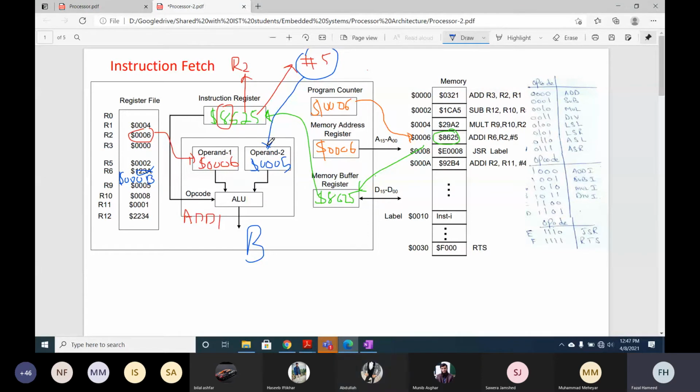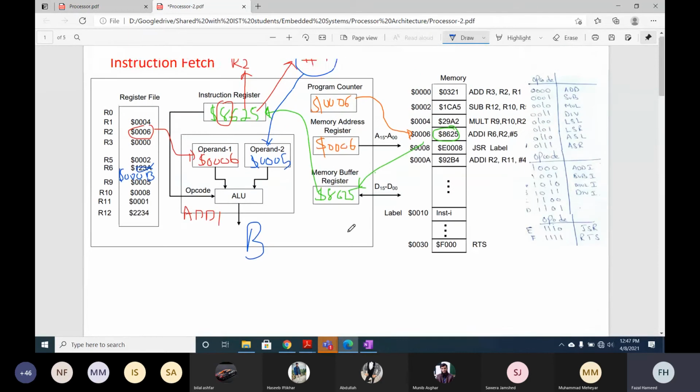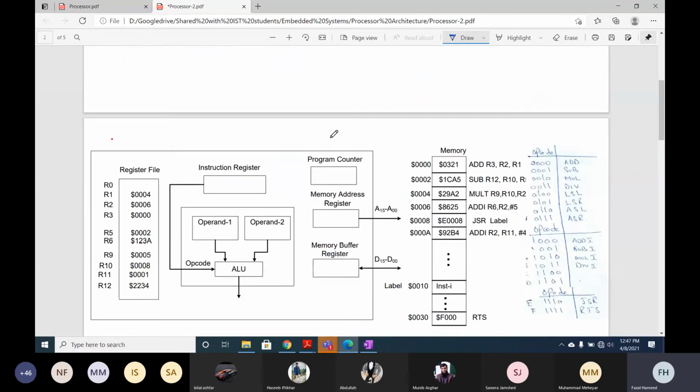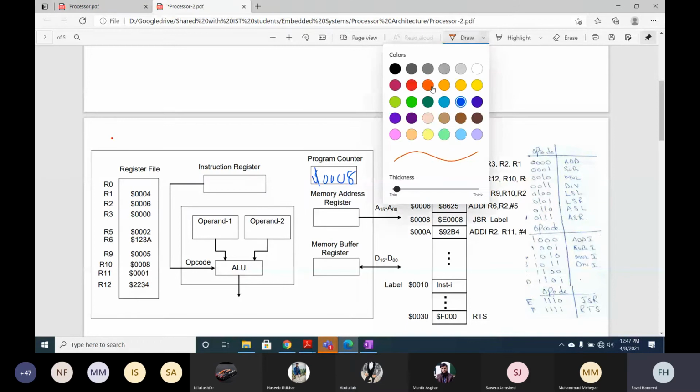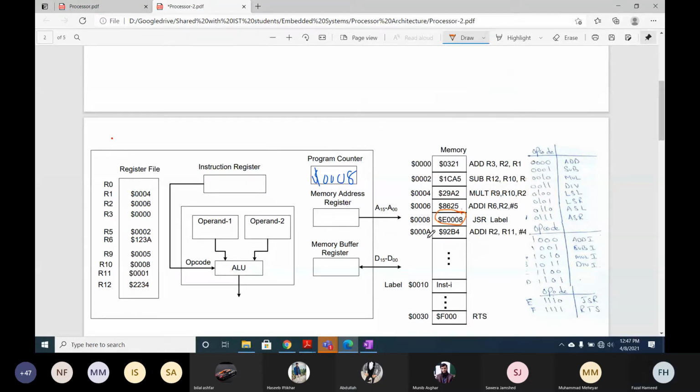Yes. Okay, now it's very important to go to the next phase. If you look at this instruction, what will be the next program counter value? $0008. Am I right? Yes, sir. Now it will go to this instruction. Now we want to study the jump instruction, JSR label. This value $E008 will go to the instruction register.